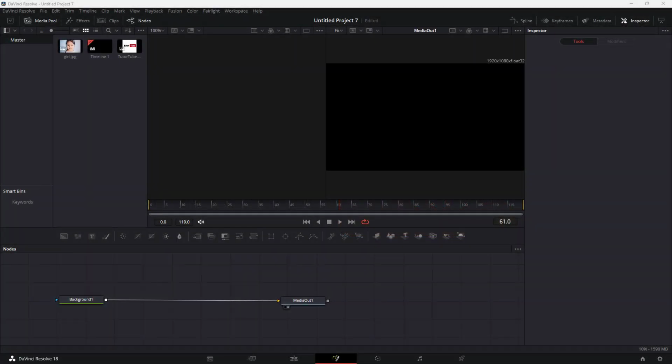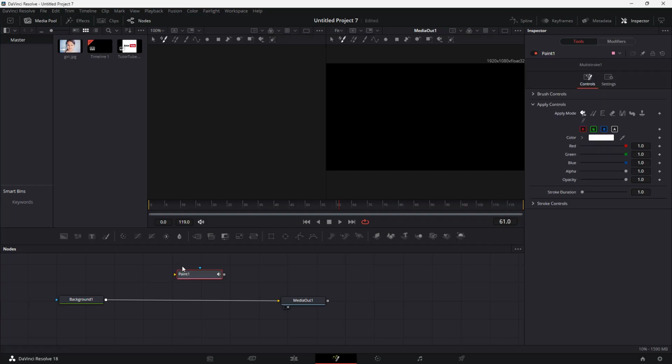So in Fusion, if you want to work around with freehand paint, then you can easily insert that as well. To do that, you can see that the paint icon is here. If I click on this, you can see the paint node is inserted. You can keep the paint node in between the background and the media out right here. So I'm just going to connect this to the paint and then to the media out right here.